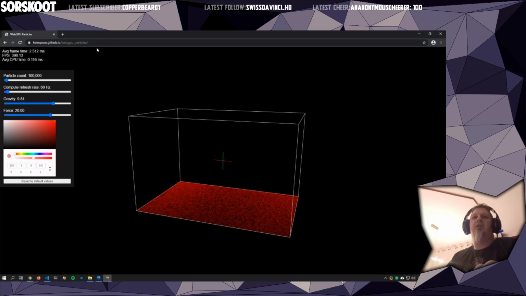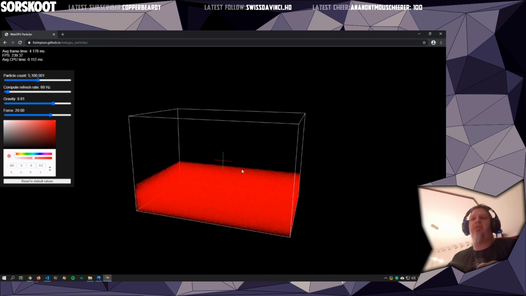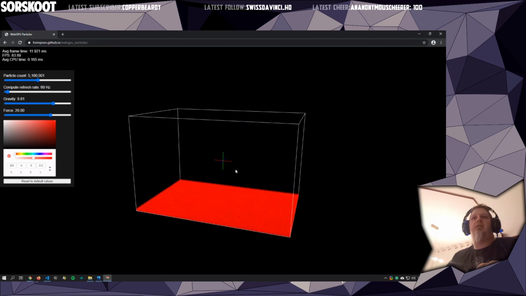And I disabled VSync in my browser at the moment, and then I have a frames per second of over 400 frames per second, and the average frame time of 2 milliseconds. And I can crank up the particles to, for example, 5 million. And I'm still good here on my machine. So the frame time is still under my 60 milliseconds for 60 frames.